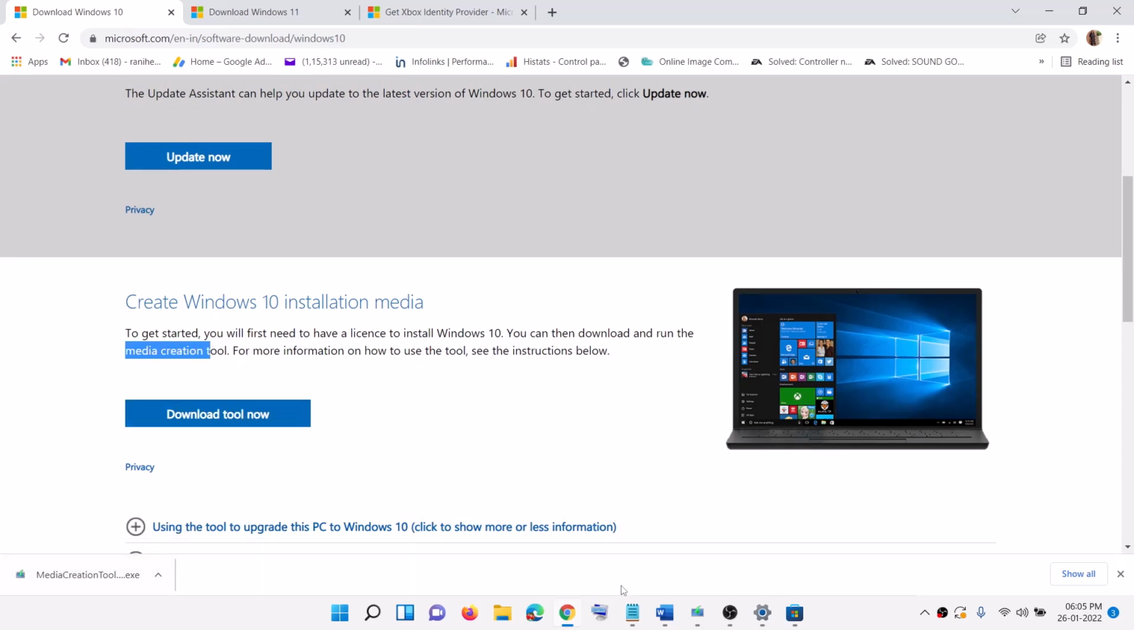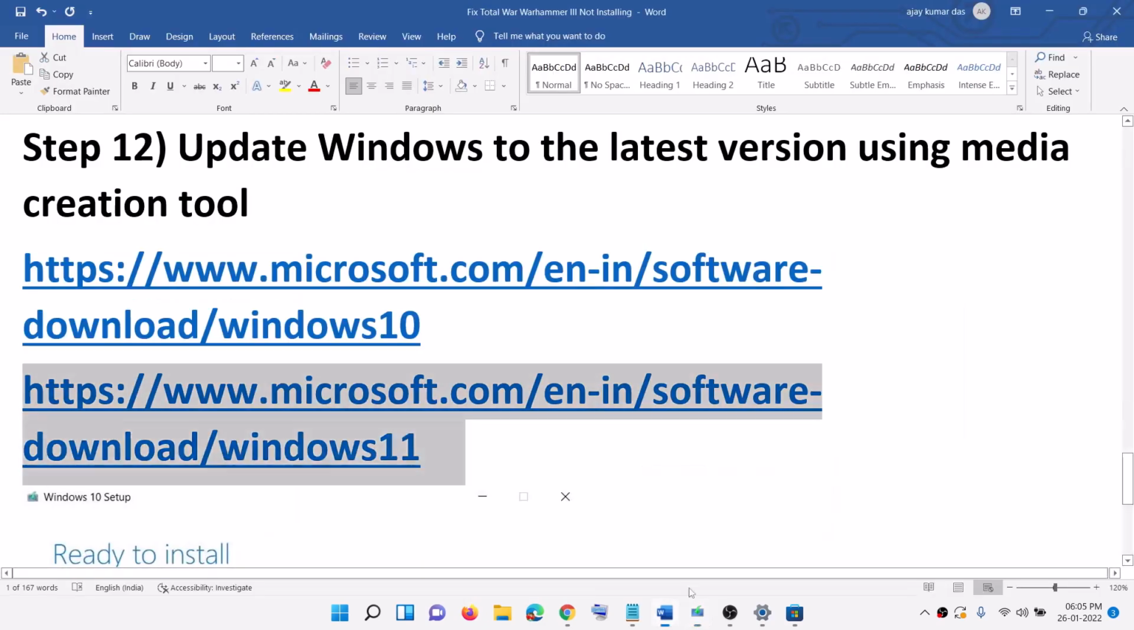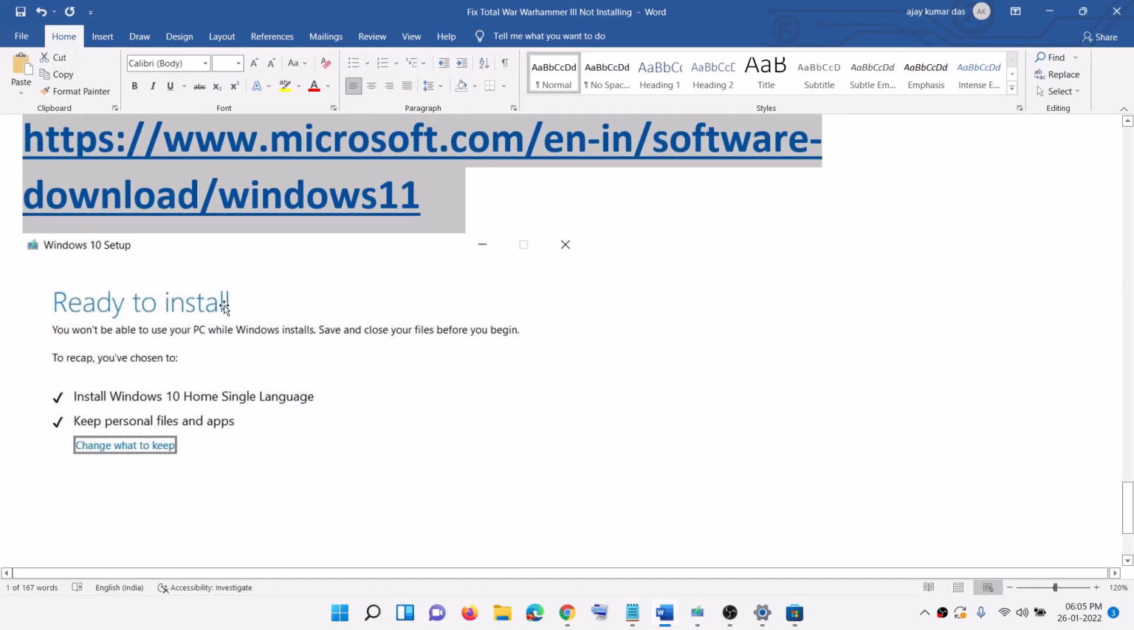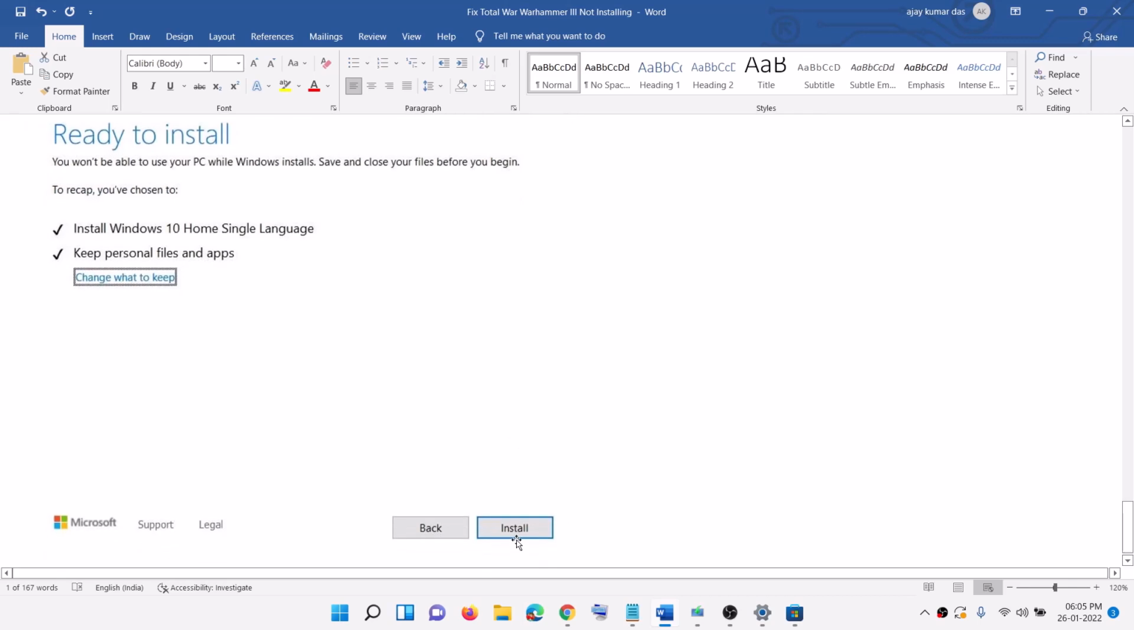Run this exe file and then you will see this screen. Click on Accept. By default, Upgrade this PC now would be selected. Click on Next. It will start downloading Windows 10 along with the latest update. Now this process will take some time, but before the installation, you will see the screen which says Ready to install, and by default, the option to keep personal files and apps would be checked. When this is checked, you will not lose any data on the computer, so click on Install.